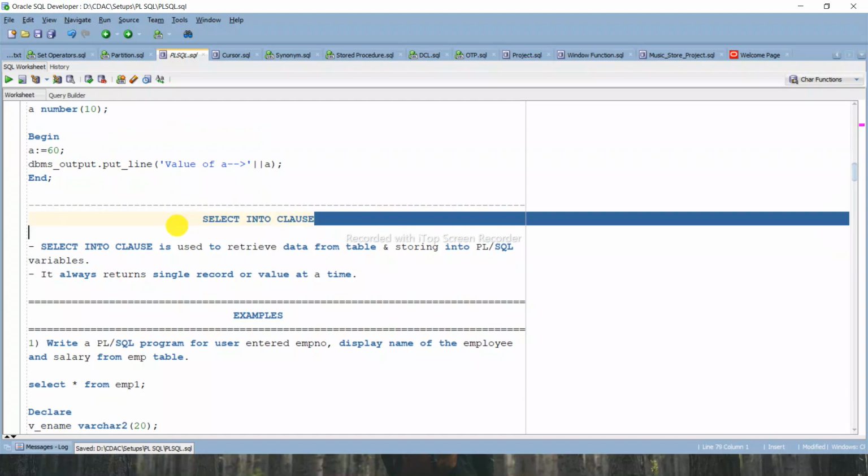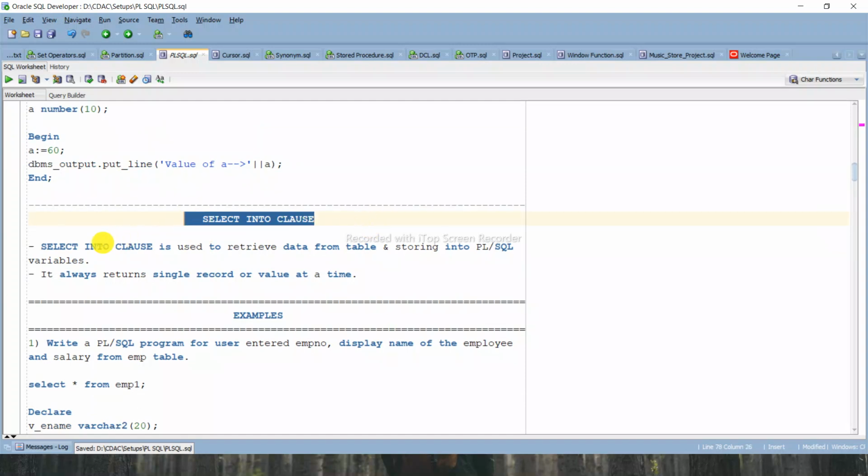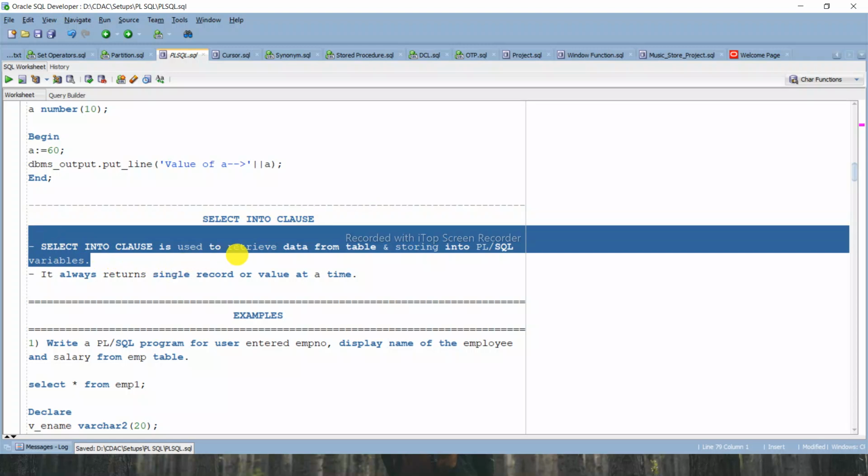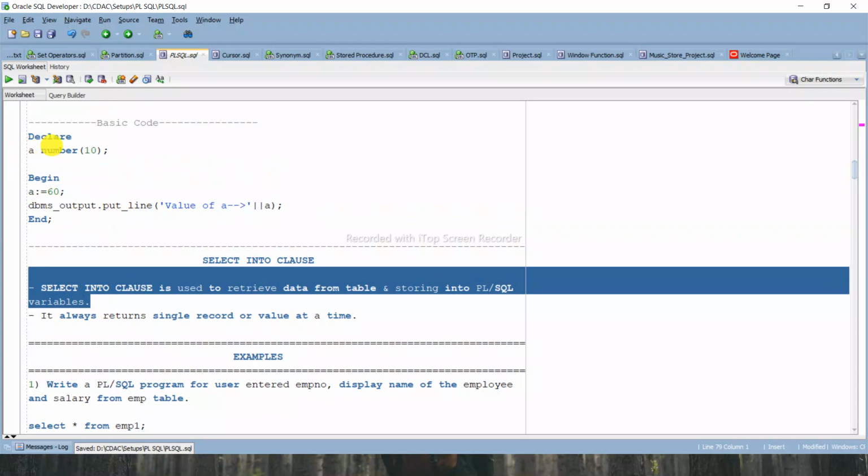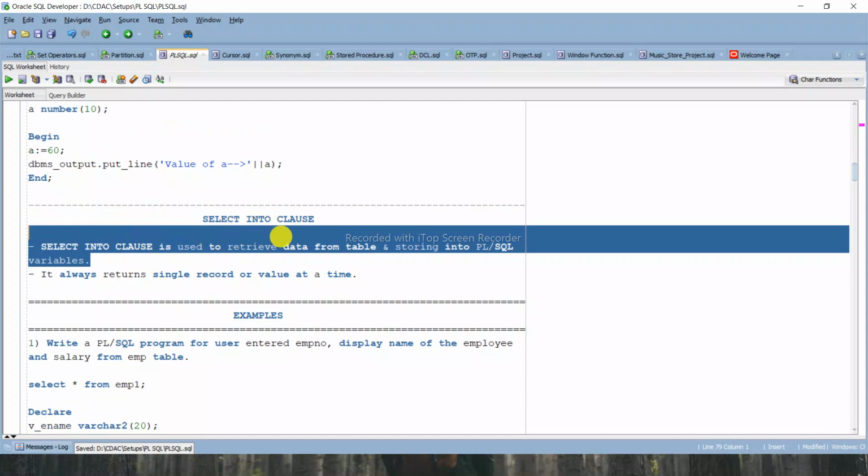Now the next clause is the select into clause. So what is this select into clause? Let's see in detail. The select into clause is used to retrieve data from a table and store it into PL/SQL variables. As I stated earlier, we have taken the example of the variable also. This was the variable which we had declared in the declare section. Now in this variable, we are fetching data from the table and storing it into this variable. So the select into clause is used to retrieve data from the table and store it into the PL/SQL variables.